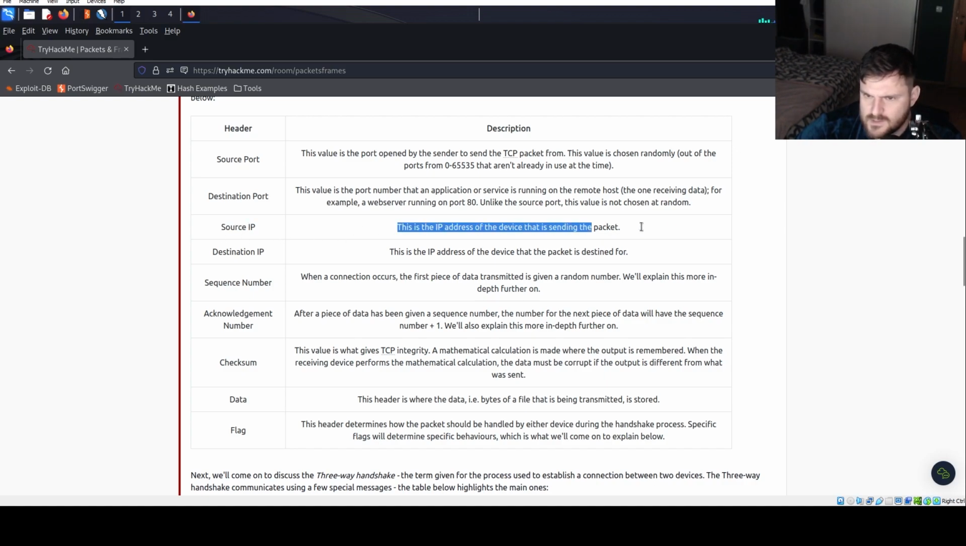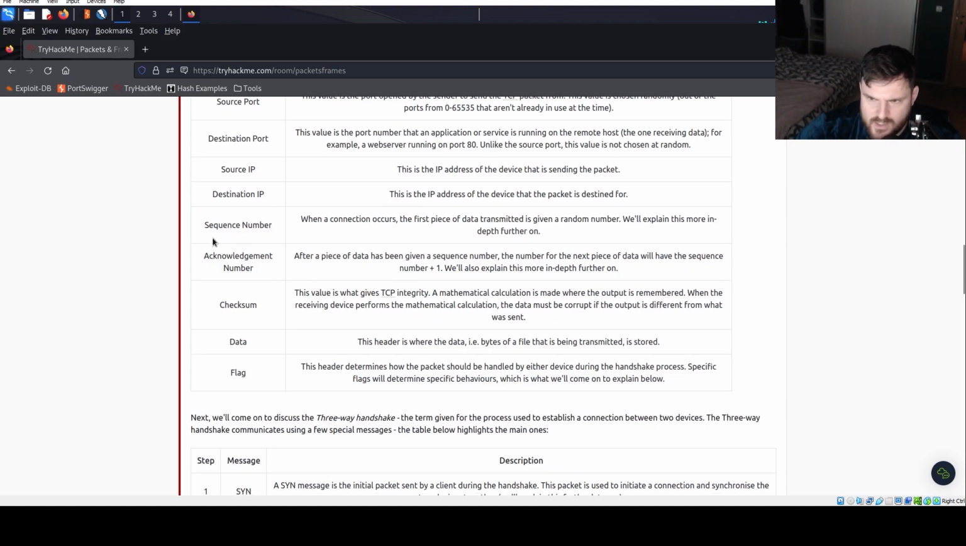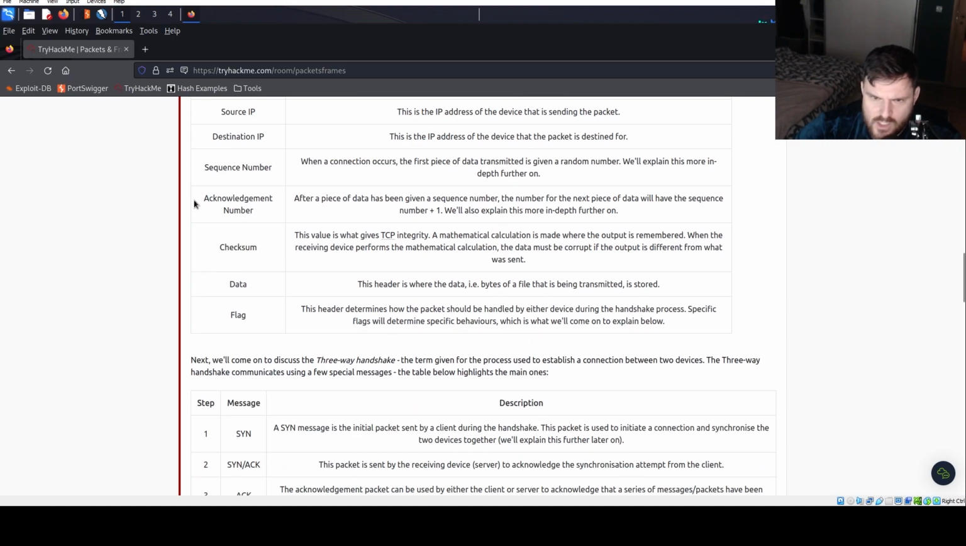Source IP. This is the IP address of the device that is sending the packets. The destination IP, this is the IP address of the device that the packet is destined for, that receives the data. Sequence number: when a connection occurs, the first piece of data transmitted is given a random number. We'll explain this more in depth further on. Acknowledgement number: after a piece of data has been given a sequence number, the number for the next piece of data will have the sequence number plus one. We'll also explain this in more depth further on.